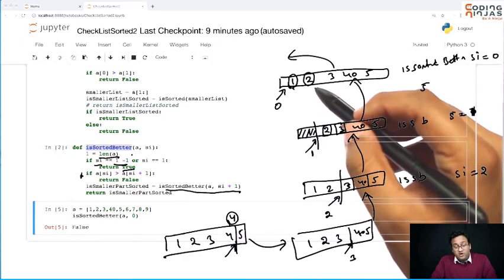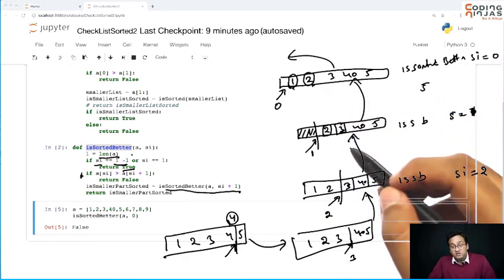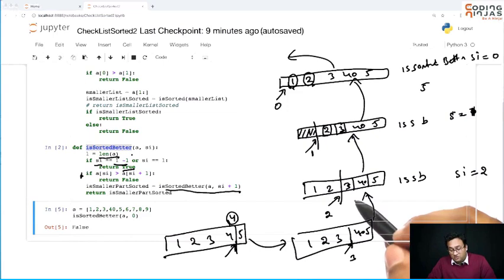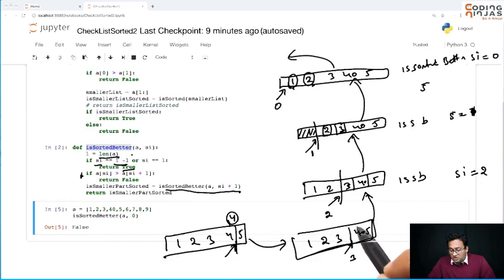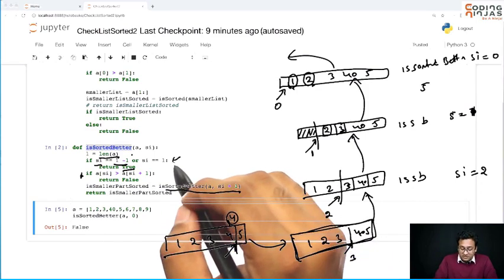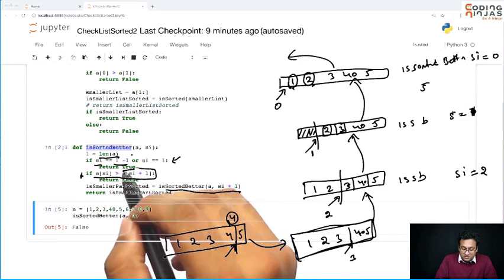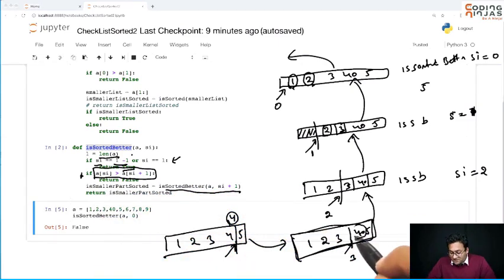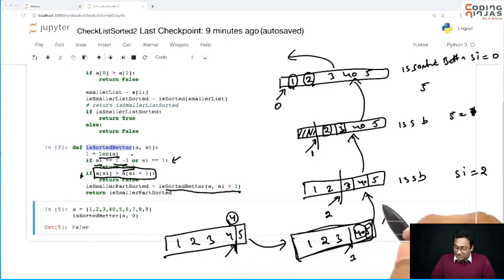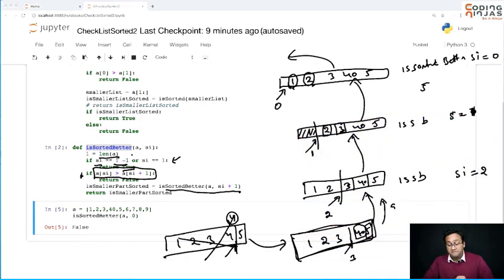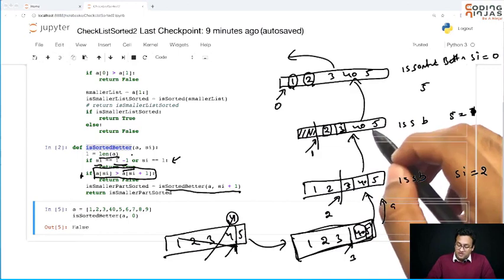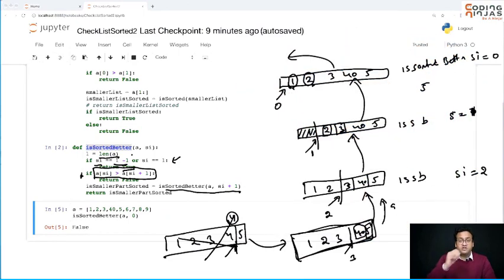So here 1 and 2 are fine, so we are going to make this call. Here 2 and 3 are fine, so we are going to make this call. Here 3 and 40 are fine, so we are going to make this call. But as soon as we make this call, the base case is not met, but this is true. A of si is 40, a of si plus 1 is 5, that means you will return false from here itself. You will not make this call if this is 1, 2, 3, 45. So you'll return false from here, this will return false from here, this will return false from here, and this will eventually return false, and you're getting the right answer.